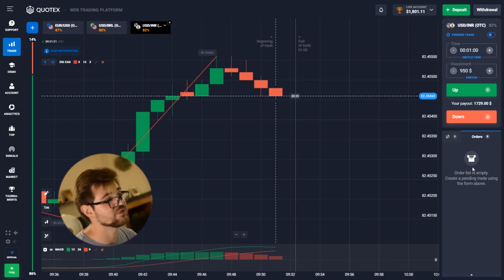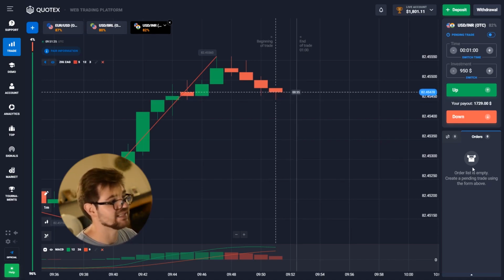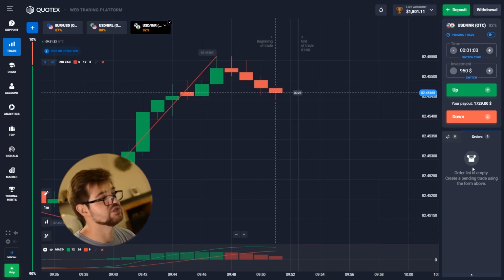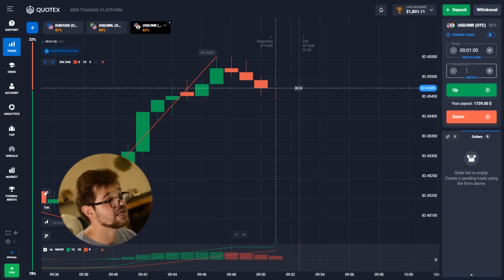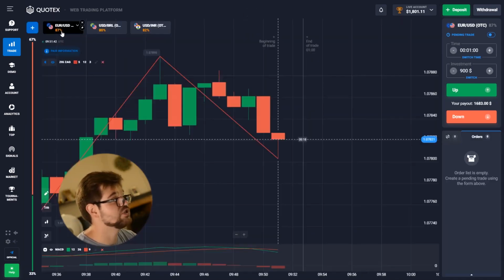We have $1,801 on our balance. This was a massive payout just now. Notice how it grows exponentially just with every time. The bigger it is, the maximum here is 1,000.